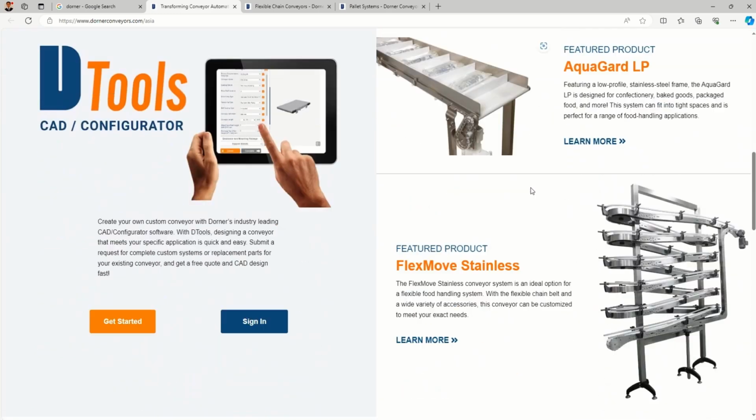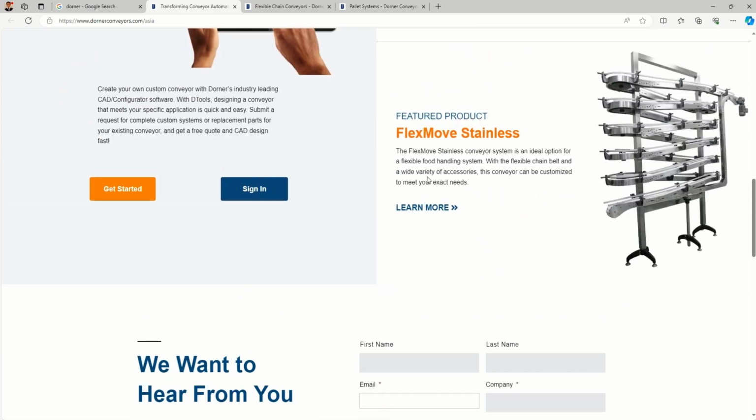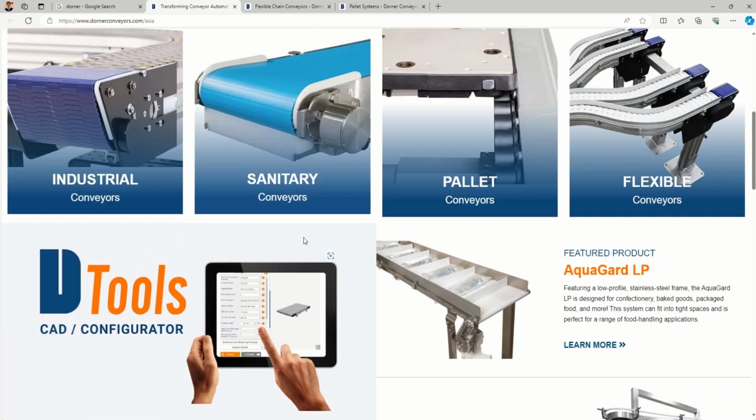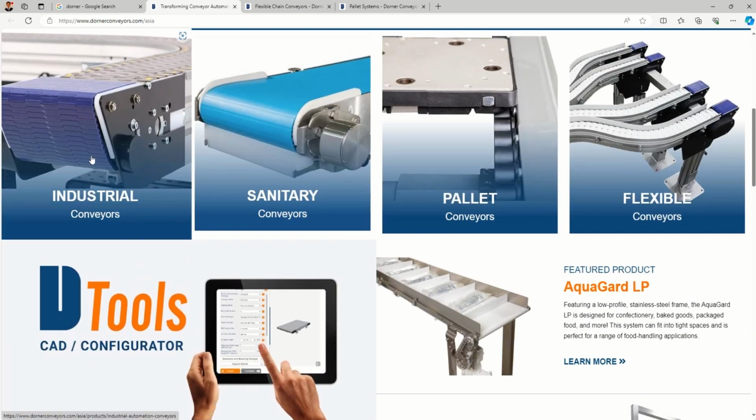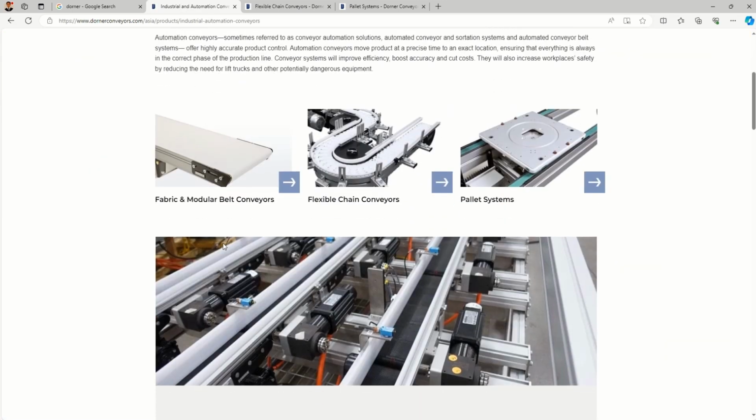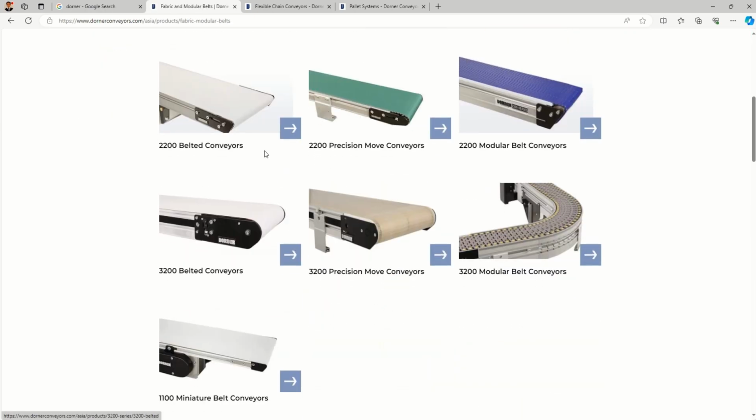Now let's check out the industrial conveyors. As soon as you click on the industrial conveyors, you can see the different types: fabric and modular belt conveyors, chain conveyors, pallet systems. So let's check out the fabric and modular belt conveyors. Again, there will be different types depending on the specifications. We have belted conveyors, precision move conveyors, then modular belt conveyors. So these are again different subtypes, and we have to pick according to your application.